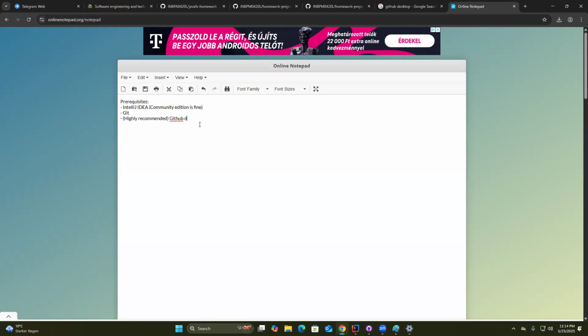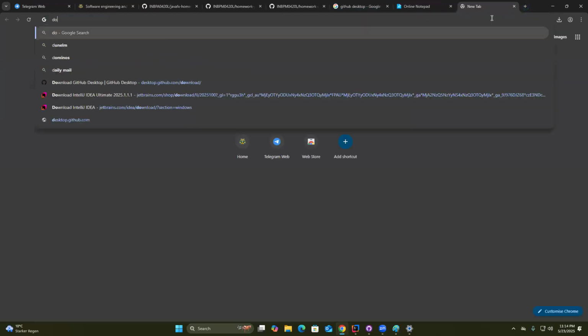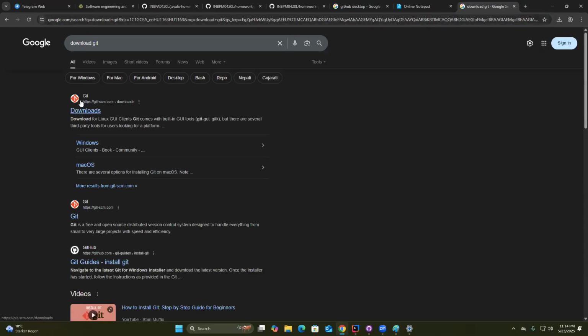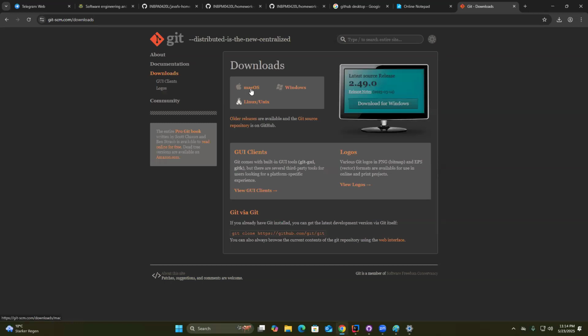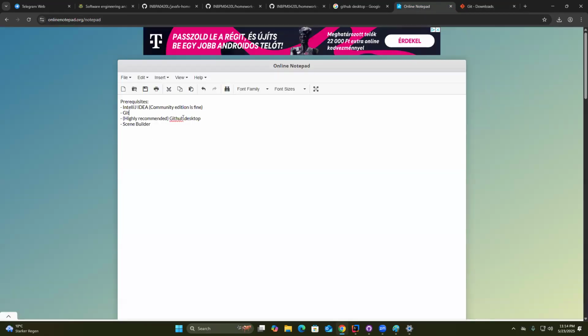Is GitHub Desktop. And another thing that you will need is Scene Builder. So IntelliJ IDEA, I'm assuming you already have it. Git, all you have to do is go here, Git, first link, macOS, Windows, Linux, Unix. Just follow the guide. It will also install Git Bash. Make sure you choose the open in Git Bash, I think, option when installing it. But it's just next, next, next. So that's Git.